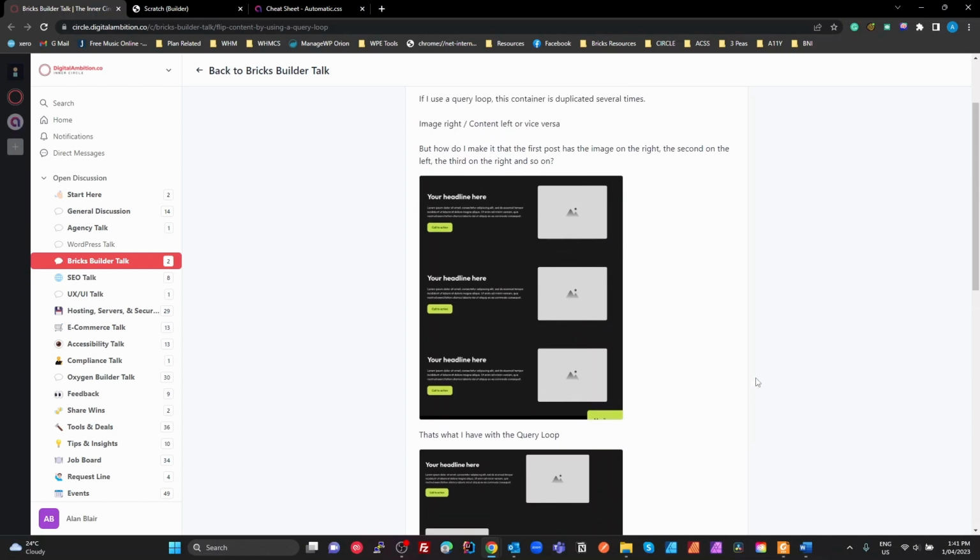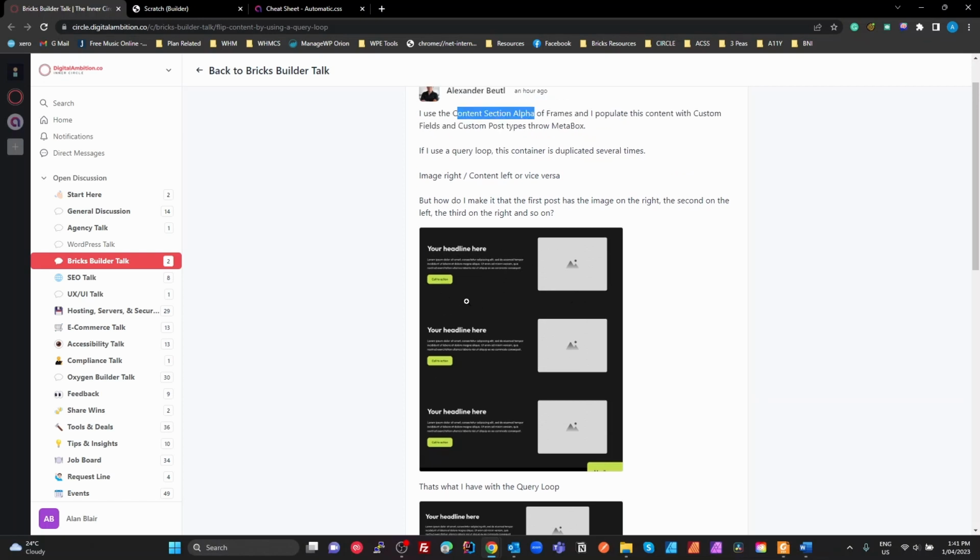Now, my first thought was, why would you alternate a section? Doesn't make sense to me to have a section and another section, another section for your content like this. What makes more sense is a list, so an unordered list, and then these would be list items.